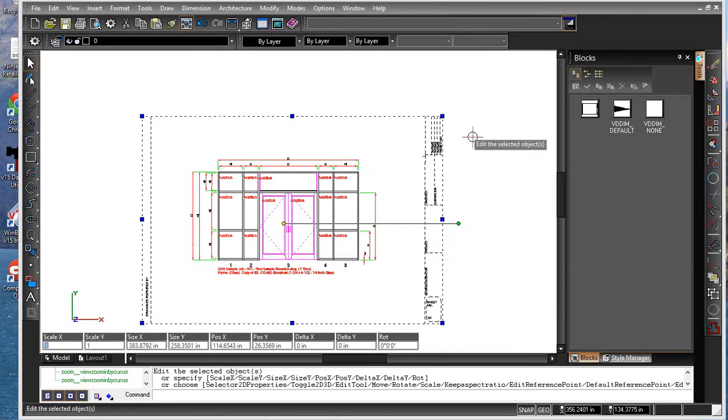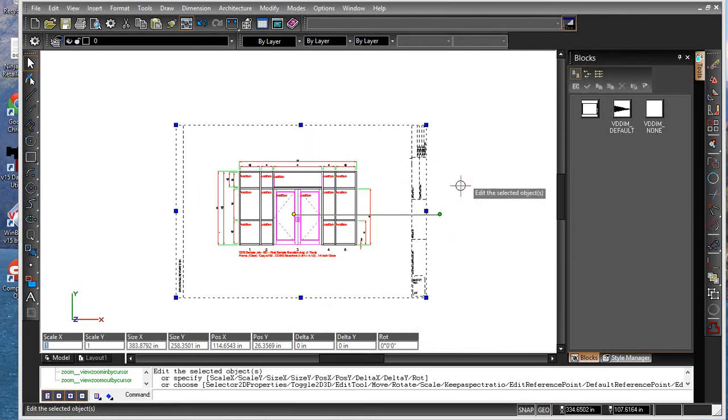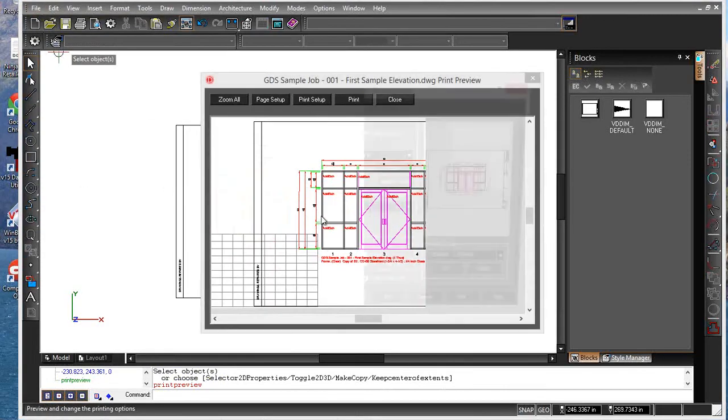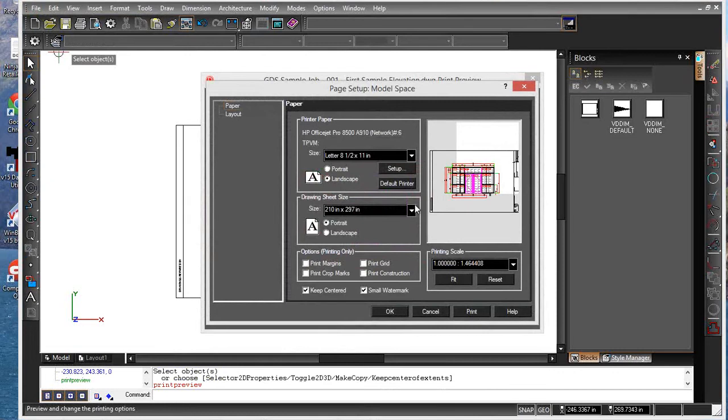But if I want to print this drawing to scale, I can actually go to Print Preview now. I've got my border around the elevation. Let's say it's all populated with text and everything. I can go to Print Preview. I can go to Page Setup. I need to pick letter.